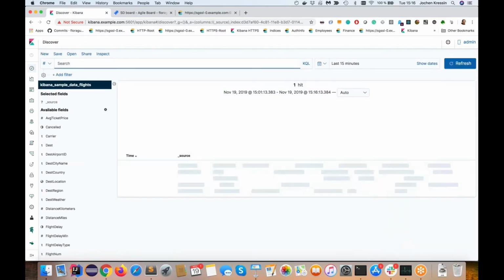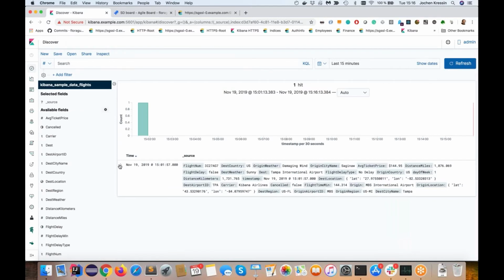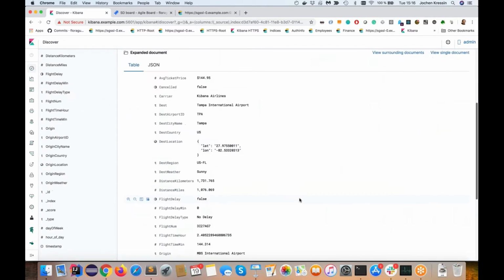If you have a quick look at the data, how does it look like? Well, it's really just some made up flight data with delay, flight number, flight hour, average ticket price, and stuff like that. And the first example watch that I want to create will operate on the average ticket price. And I want to get a notification once the ticket price falls under a certain threshold. So how can we do that?